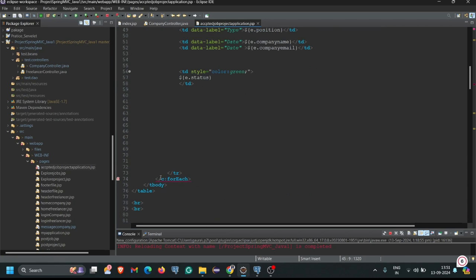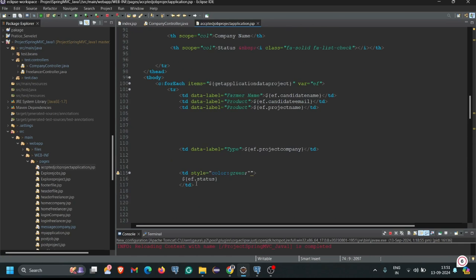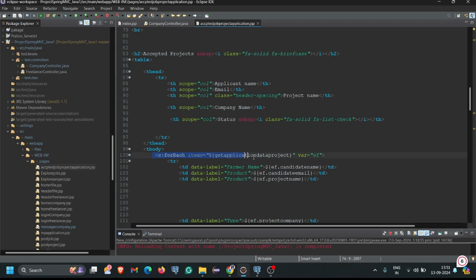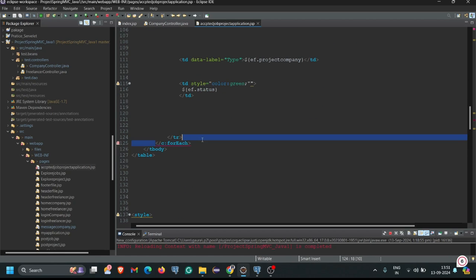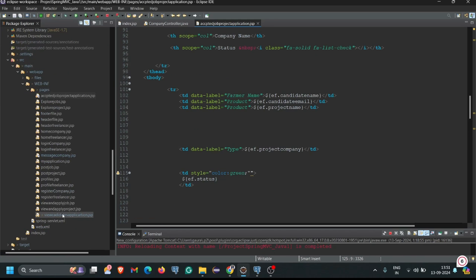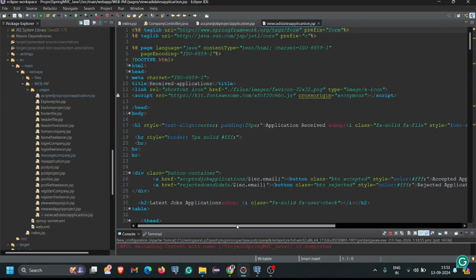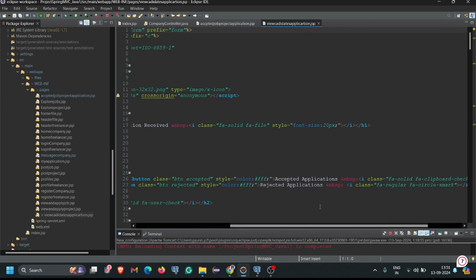Okay, so I quickly removed that for each loop from the job application as well as the project application. This is for the project, I just removed it. And to load this particular page, you have to come to our view candidate application.jsp. Here you can see clearly the accepted job application and rejected application buttons.